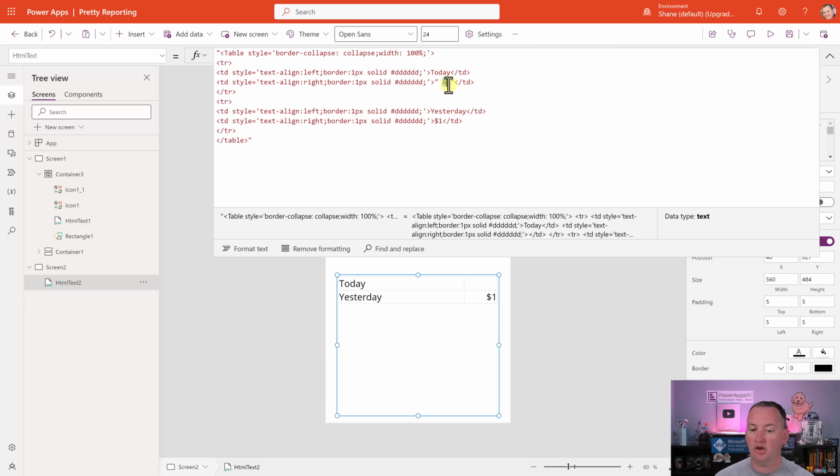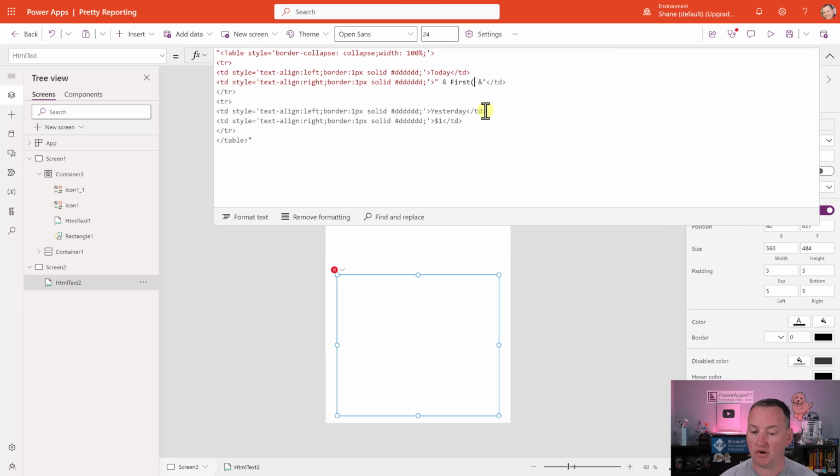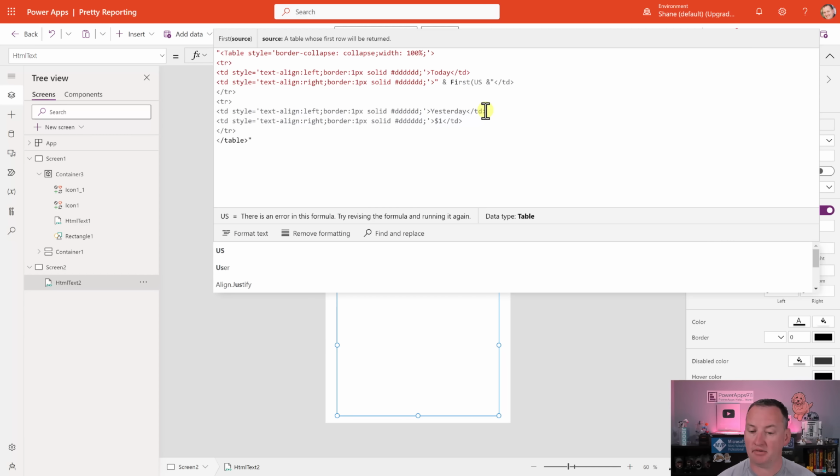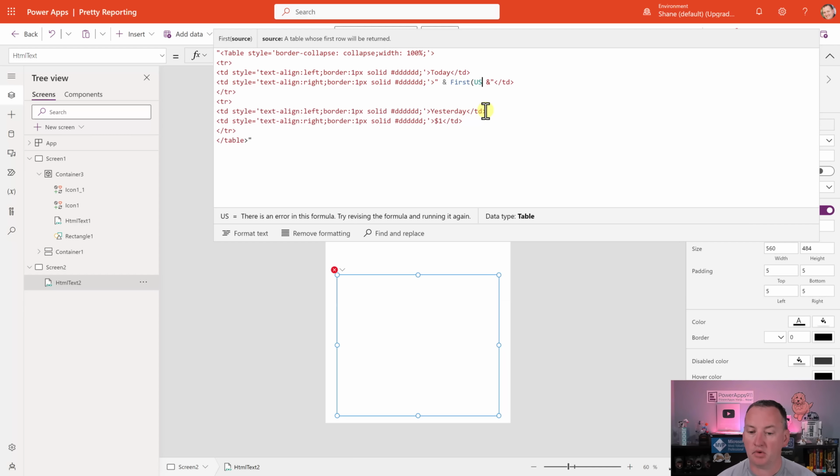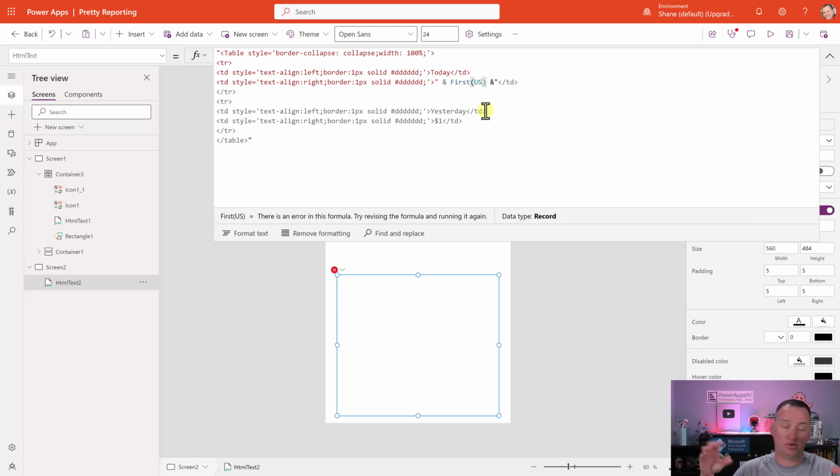So let's just go here. Now what we need to do is some type of lookup. And so in our case, what we could just say is First(US), remember that's the name of our data source. And then what do we want? That will give you the first record, the first row. There's only one row, but it doesn't matter. You still have to get the record. So First(US), and then we could do dot.